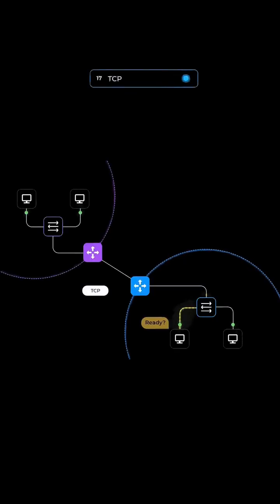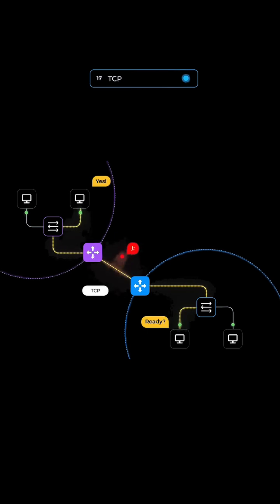TCP. It creates a connection between two devices before sending any data. It's to make sure every packet arrives without errors. If a packet gets lost, TCP sends it again. TCP is safe, but very slow, because it needs to wait for the confirmation that every packet was delivered. That's why it's used for things like file transfers.